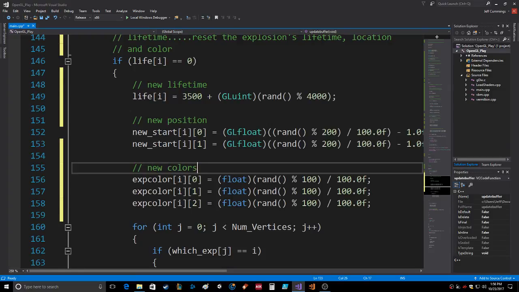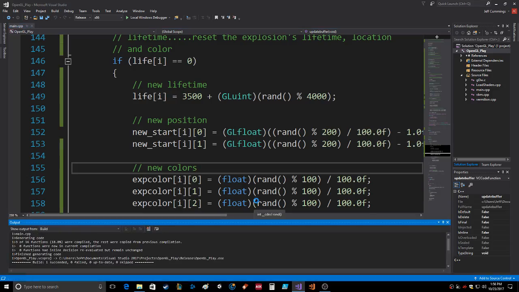So this will look different now. Let's compile and run it. Because the explosions get different colors now each time that they regenerate. So now it's going to look better. Well, it'll look more random. I mean, the colors will be random.